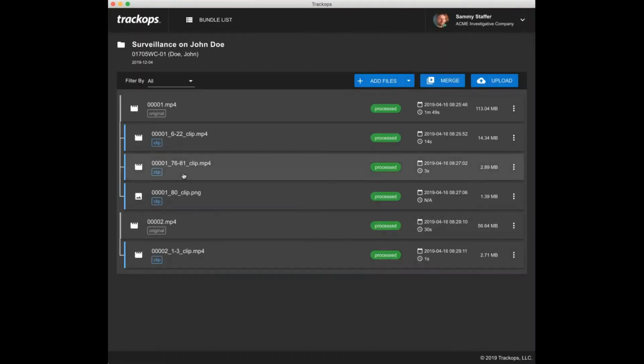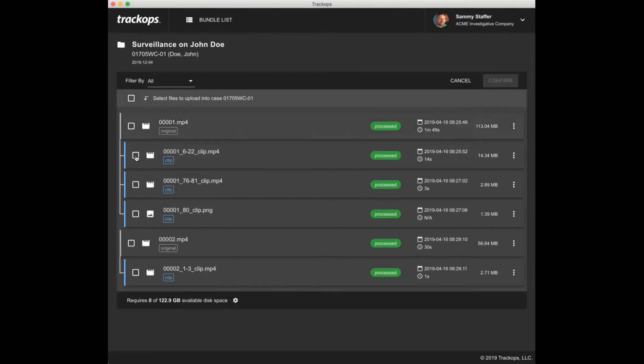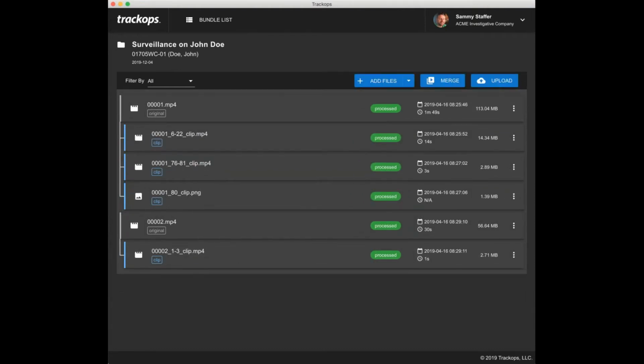So at this point, you have a clip. Now, what can you do with a clip? If you have a video clip, this can be uploaded just like a regular video. So if you only want to present a couple minutes of video to your client or whatever you need to do, you can click the upload button again. You can choose any number of clips that you want, or you can choose everything, whatever it may be, and you can upload those into Trackops. It works the exact same way as if you were to upload a regular file through the actual web.